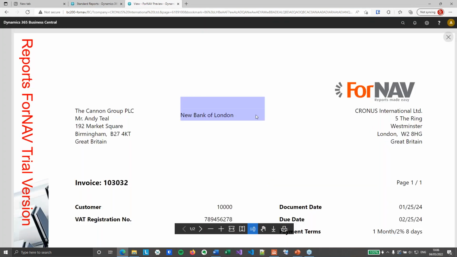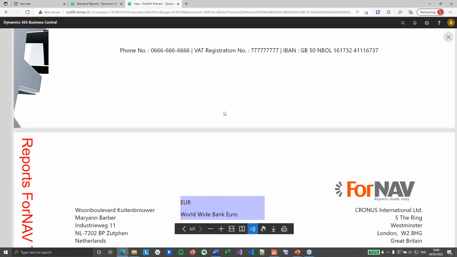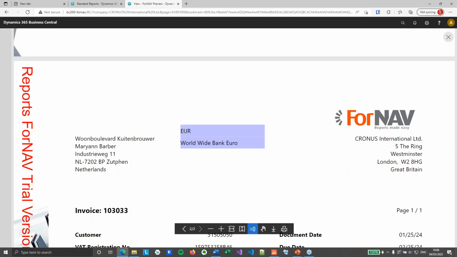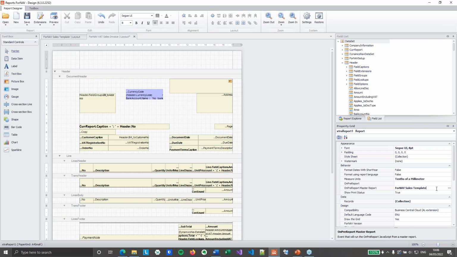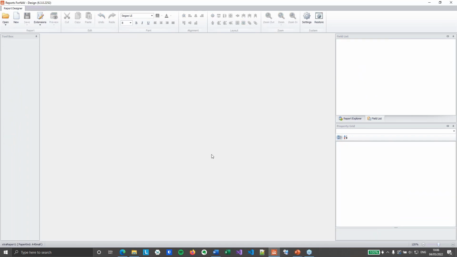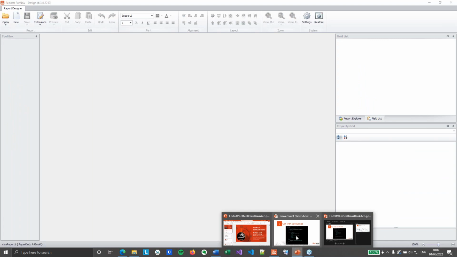you will notice that on the first report now I've got New Bank of London, and on the second report I've got the Worldwide Bank Euro bank account. So all we need to do if we get the bank account with JavaScript is make sure we inherit the JavaScript in the on-pre report, which incidentally is why I always write JavaScript functions in the on-pre report, so I can inherit them. I don't need to inherit any records. 4NAV will create those automatically. So let's close this. I'm not going to save it. Close this one as well and move on to the final step.